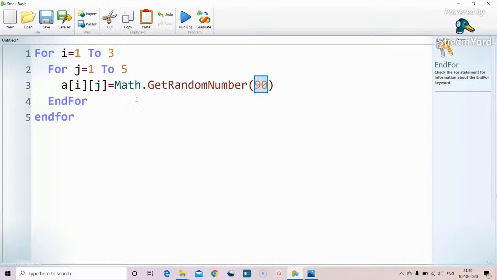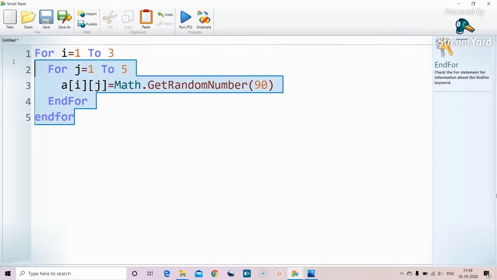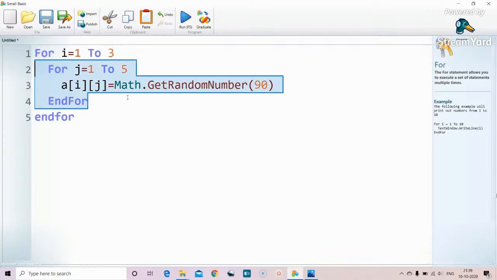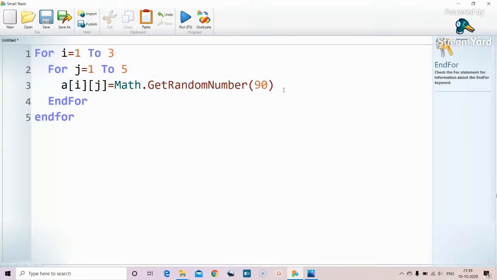So this inner loop will run 5 times, the outer loop will run 3 times. Means for each outer loop, the inner loop will run 5 times. That means 3 into 5, 15 times this code will run, and each of the 15 times one random number between 1 to 90 will get generated and stored here. So now let us print it. We can print it here itself.